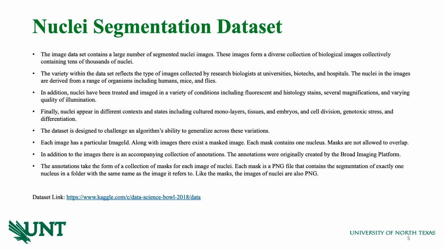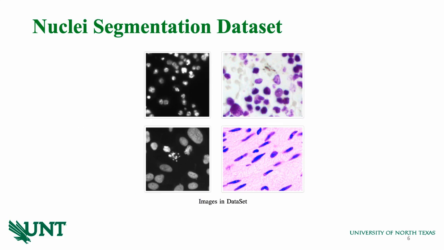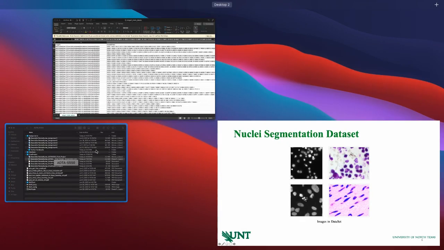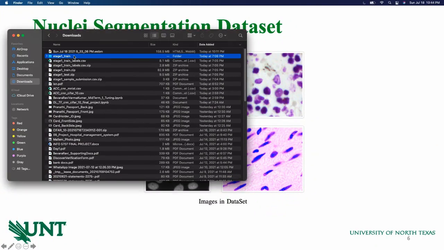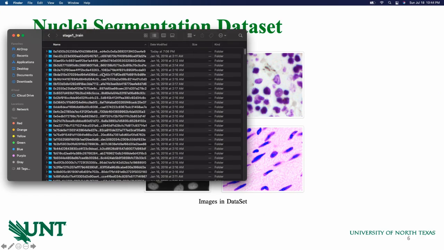When we look at the images in the dataset, this is what they look like. This image has many nuclei. This is a segment of a nucleus. Walking through the dataset, this is the structure of the dataset. So we have all the image IDs.